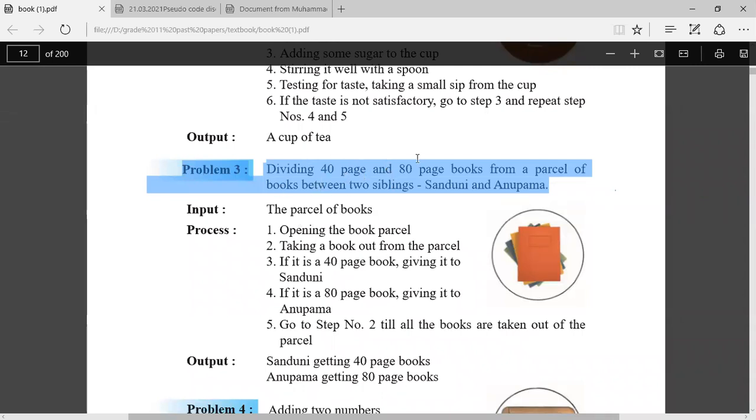Dividing 40 page and 80 page books from a parcel of books between two siblings. Sanduni and Anupama. Sandunita page 40 pages pottika dennalu. Anupamata 80 pages pottika dennalu. Parcel ekaka tiyenne. So what you all have to do? First you have to open the parcel. First you have to open the parcel. After you open the parcel only, you all know, right, books are there. So we have to divide this book to Sanduni and Anupama.